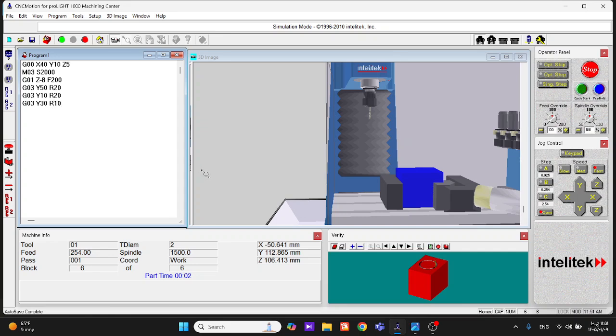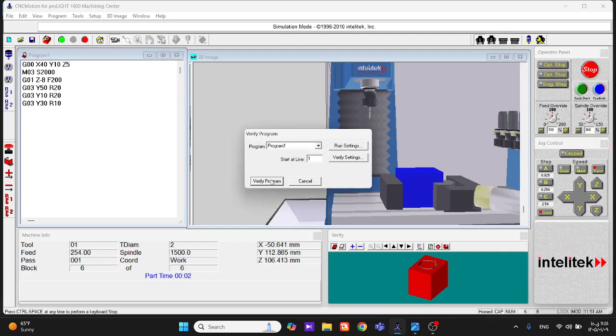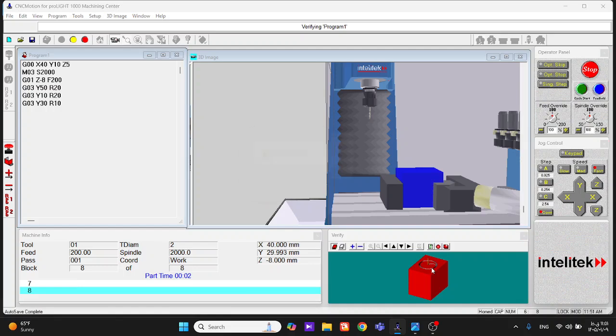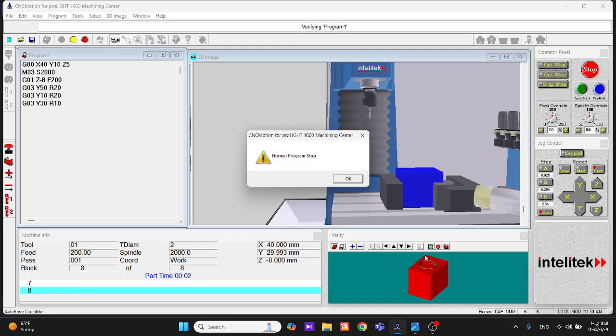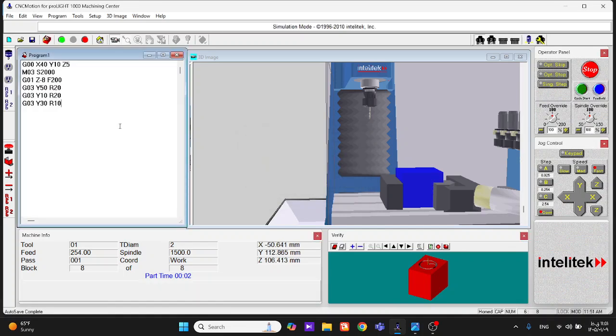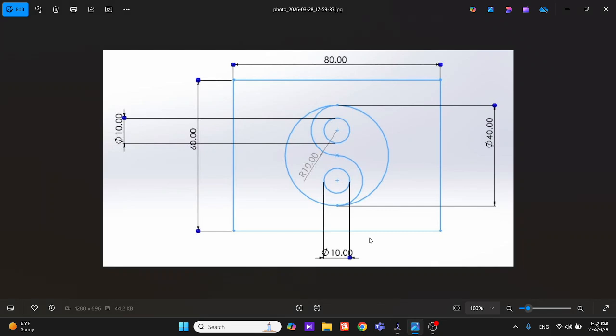Okay, then you can verify it again to see how it's going to work. You see, it's very good. Again, it has made a complete circle and also half of a circle. It's correct.